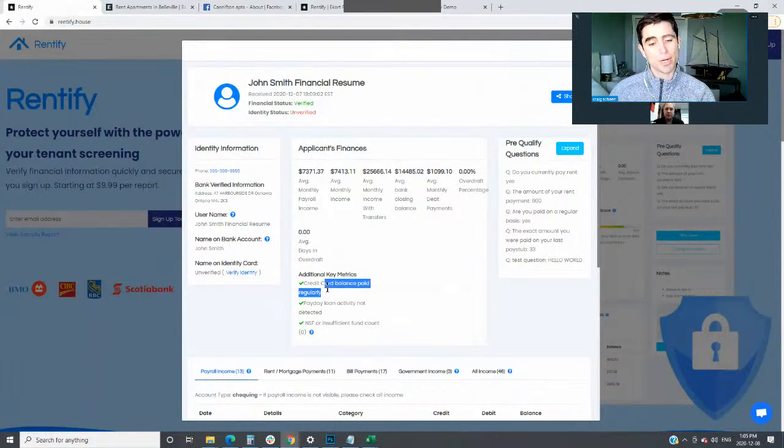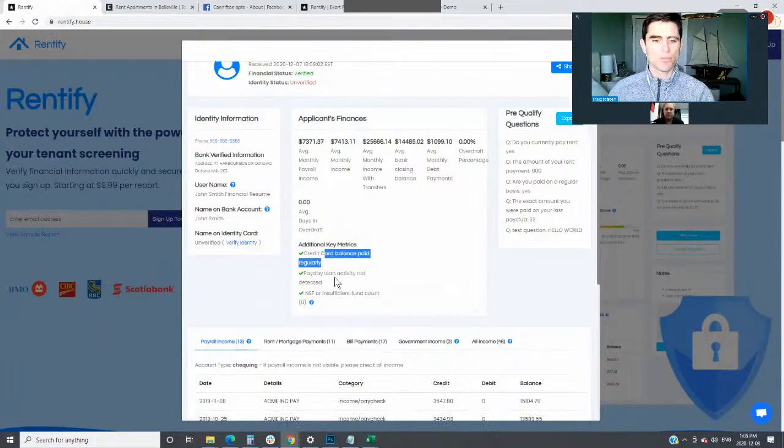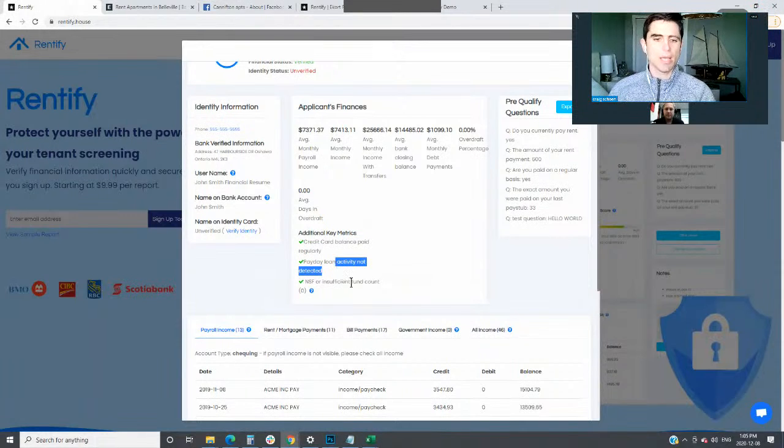We tell you if they pay their credit cards on time. We tell you if there's any payday loan activity, and we tell you how many NSFs they've had on the account in the past 2 years. We also show you any of your pre-qualification questions here, so you can see how they answered the questions.